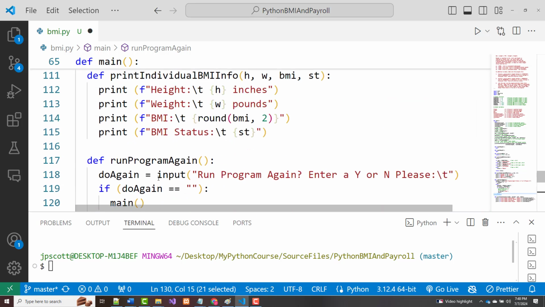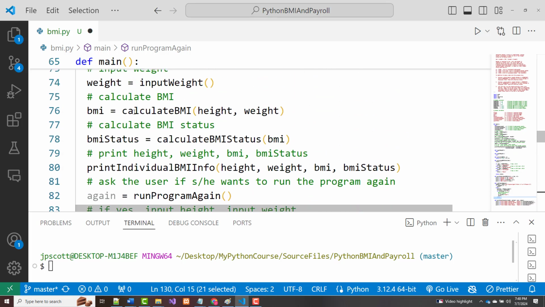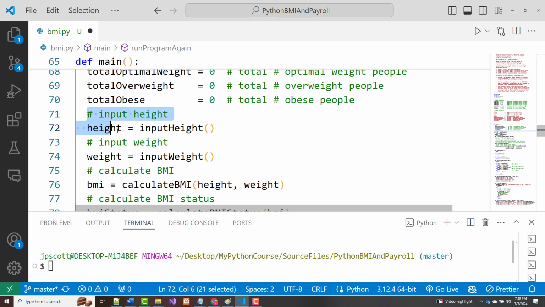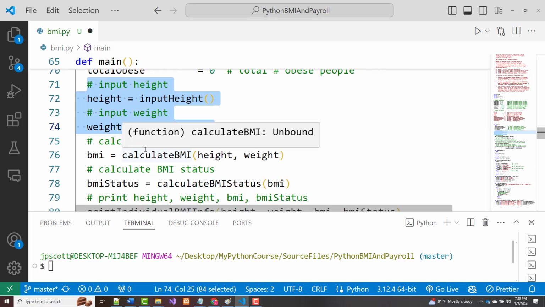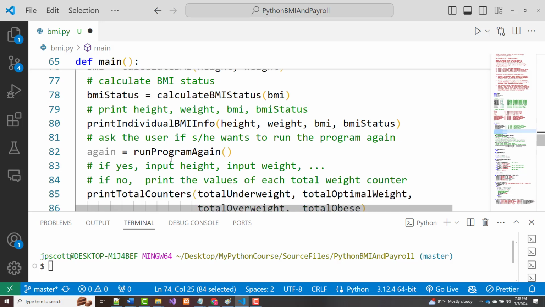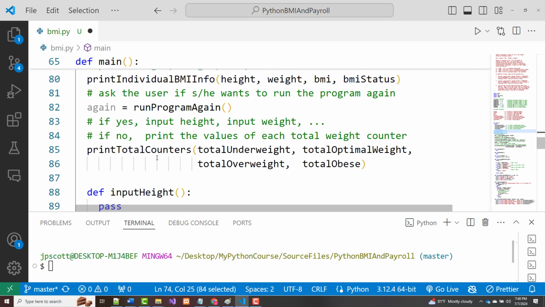Now, where I'm running into problems here, so right now, I haven't done these two yet, and there's a reason I haven't. I'm going to go over that in just a bit. All right, but we have calculated the BMI, calculated the status, printed out the individual info. Now we've got the code for running the program again. And this print total counters.